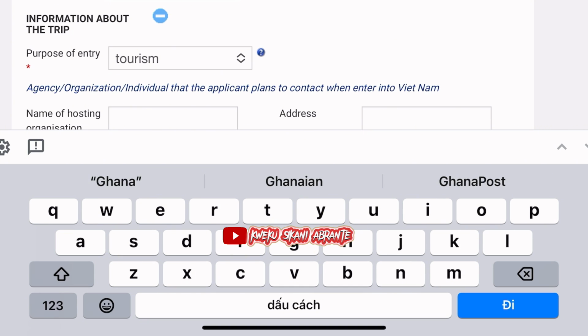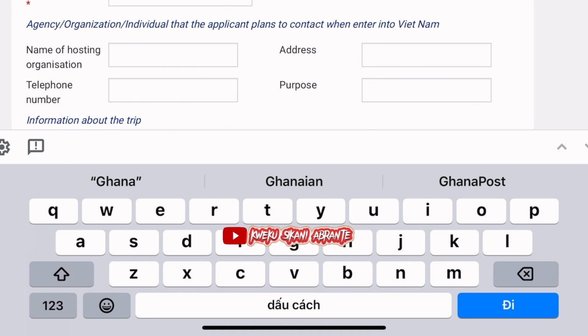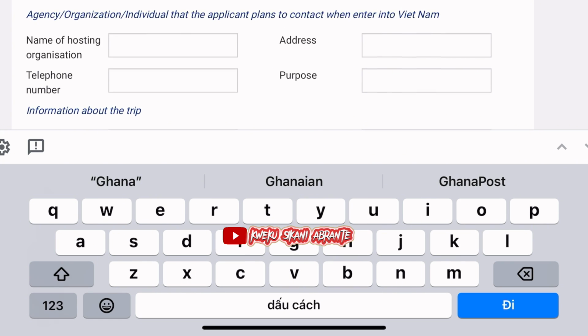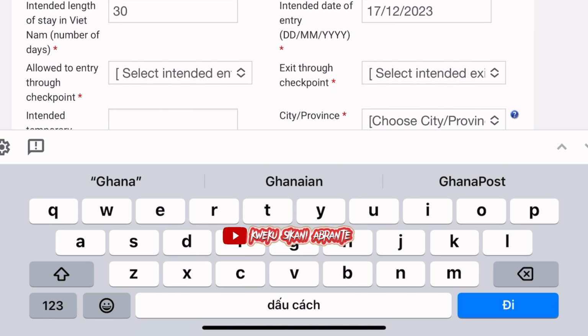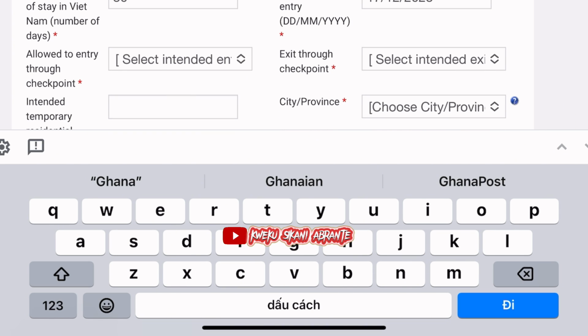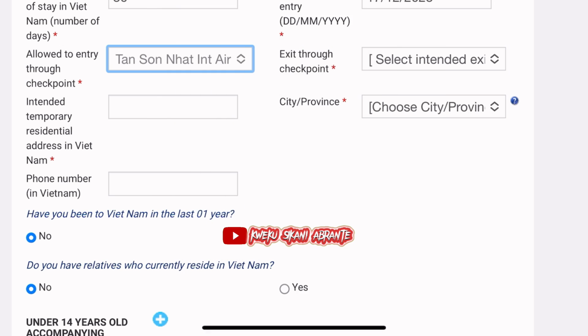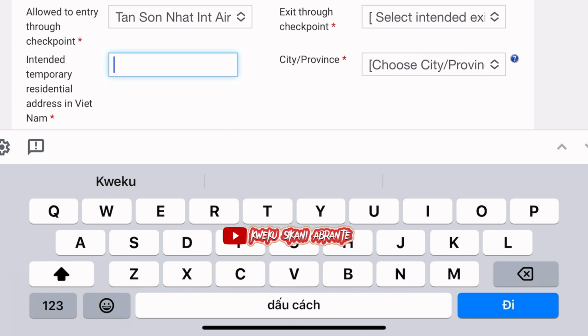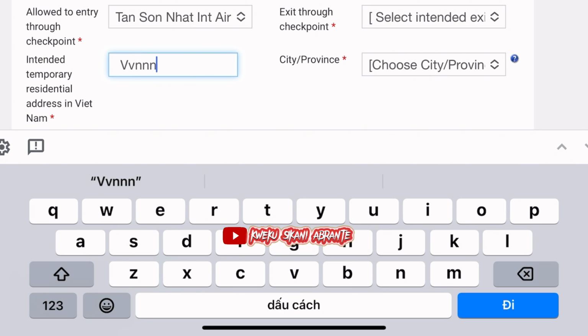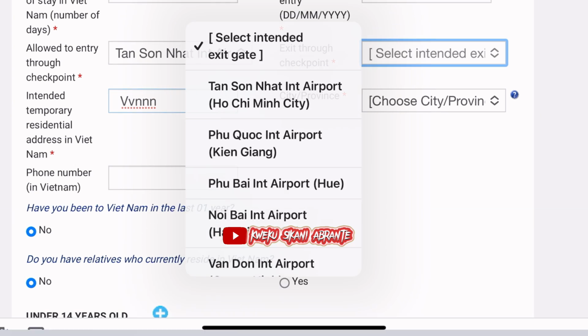Now, information about the trip. Your purpose of entry into Vietnam is mostly tourism, so you're going to check tourism. If you are coming with the e-visa, it's mostly tourism. So you check e-visa. Then the agency or organization that the applicant plans to contact when you enter into Vietnam. If you have such persons you want to contact, any agency or something, you state that too.